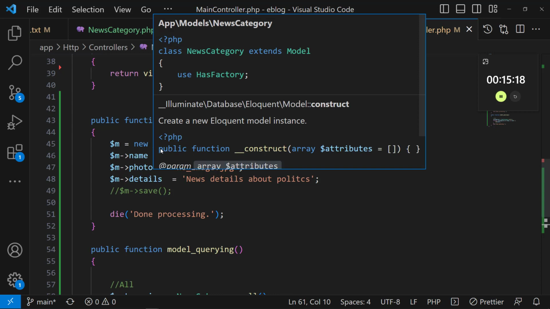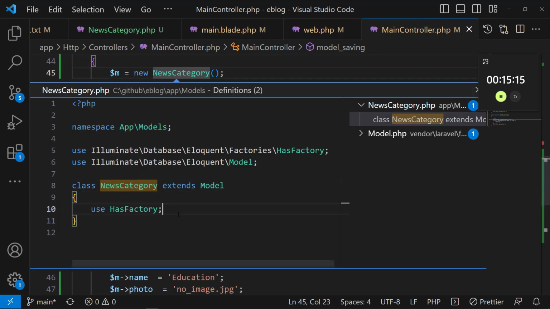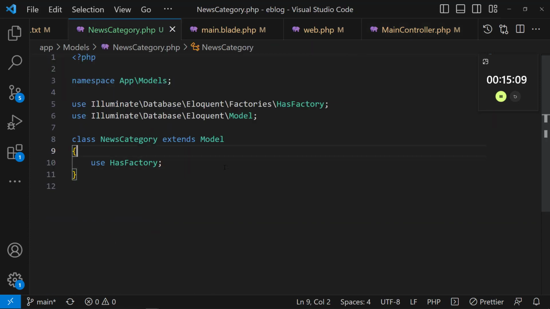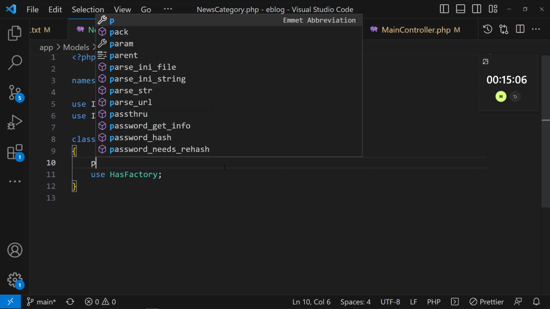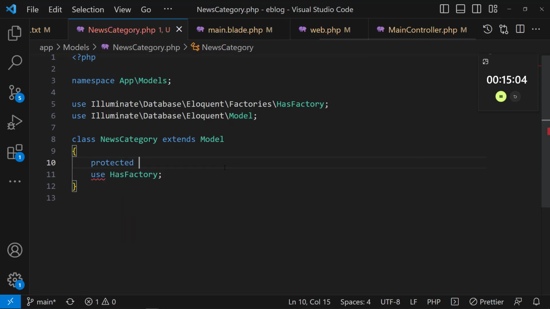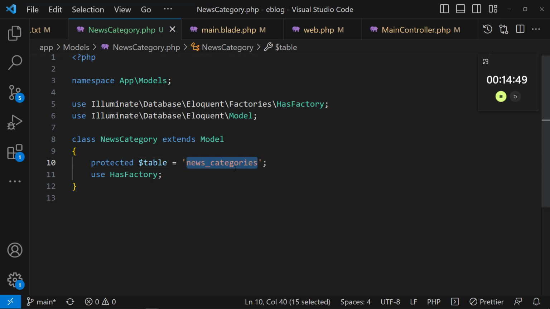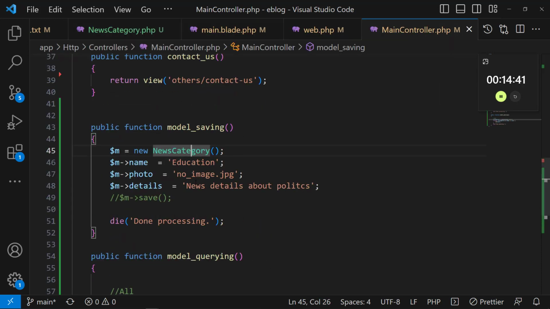You can come here to NewsCategory, for example, to your model, and then you can specify the table where this model should be linked to, by just simply putting protected $table, and then you put the name of the table that is in your database, like this. Like that, even if you don't use the same way we named our tables, it will be able to link up in case it fails to link automatically. So that is also a way in case you face that problem. I would have told you this earlier, but I did not get a problem.